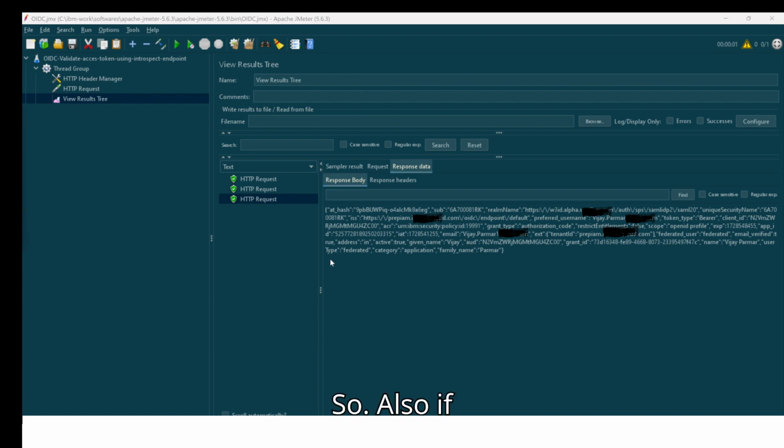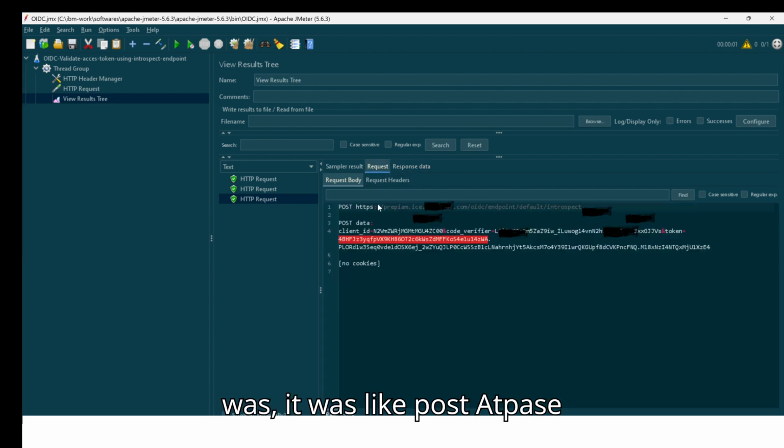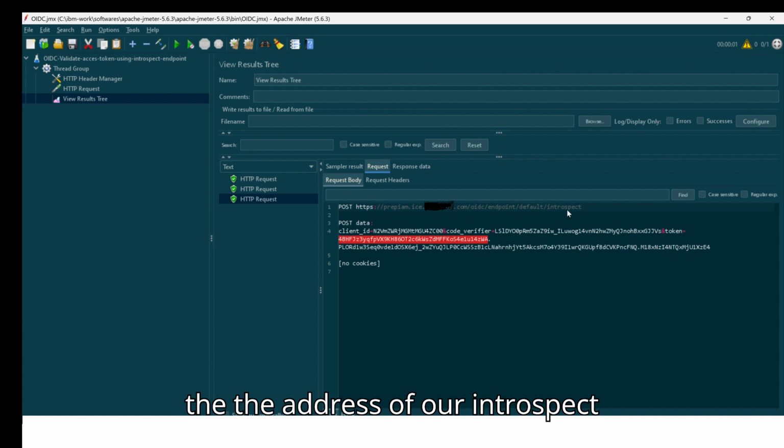Also, if we see how the request was, it was a POST to HTTPS, the address of our introspect endpoint. We are passing post data: client ID, then code verifier. It could be client secret in the normal flow, and the token, which is the access token.